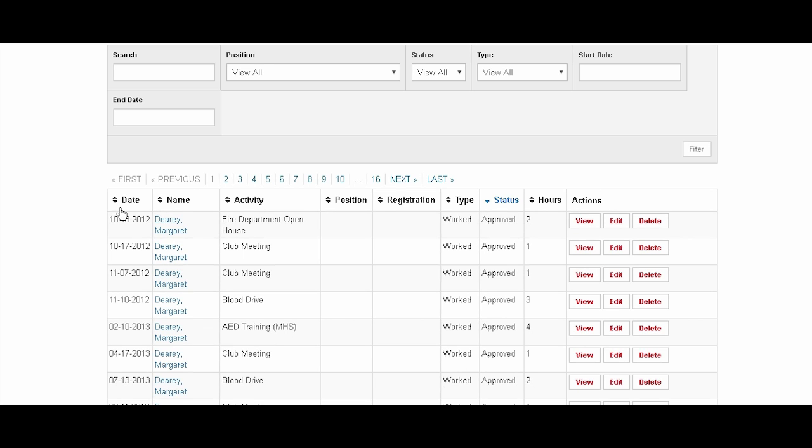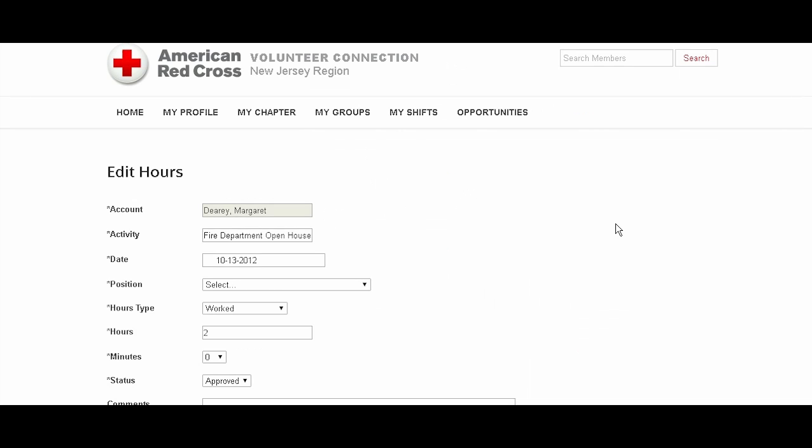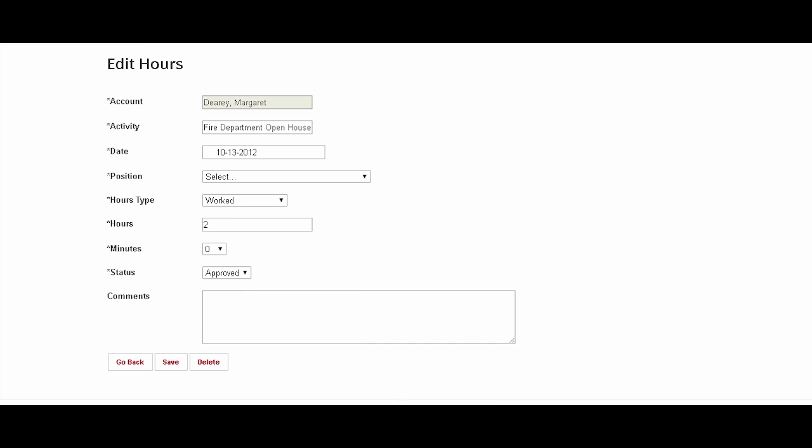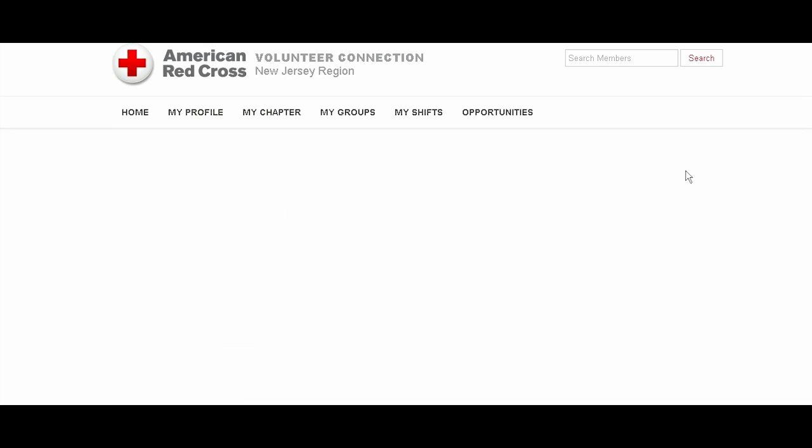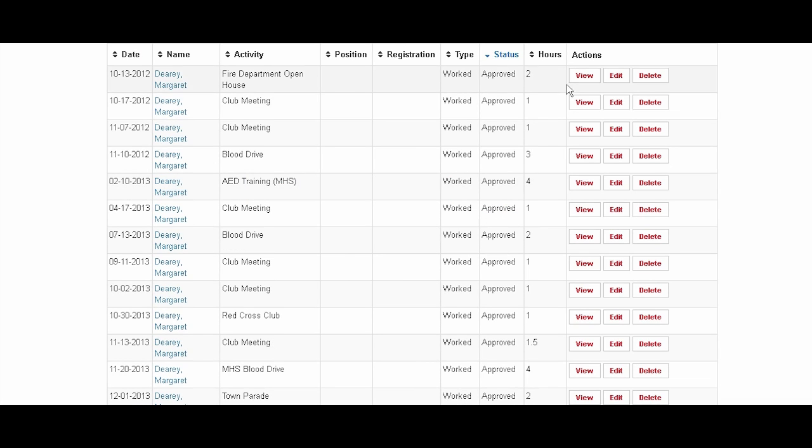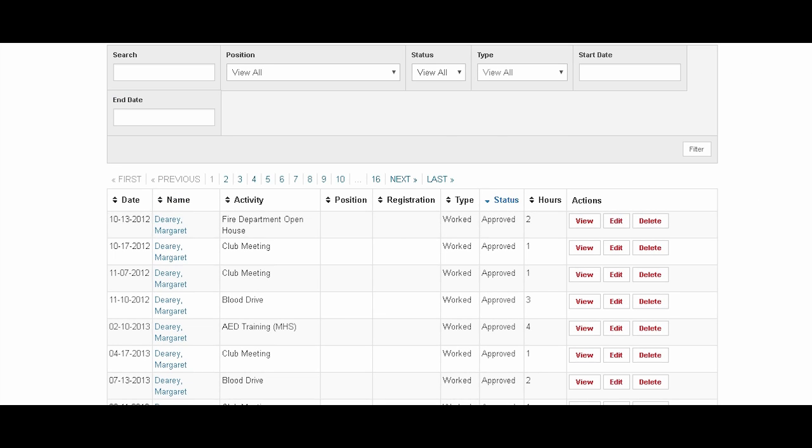So you can filter by dates, name, activity, position, registration type, but status I find is the most useful in filtering out unapproved and approved hours, so you can easily go through unapproved ones one by one, and so you can keep track of what you're doing. Alright, you can also edit if there's a new member and they did something wrong. See, you would have to go back and then it would refresh the page, and you can delete as well.